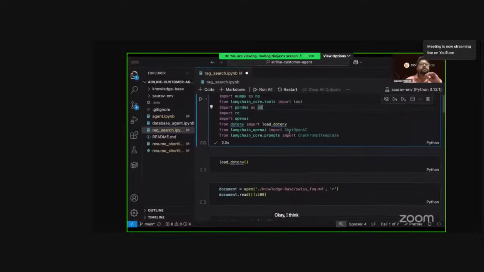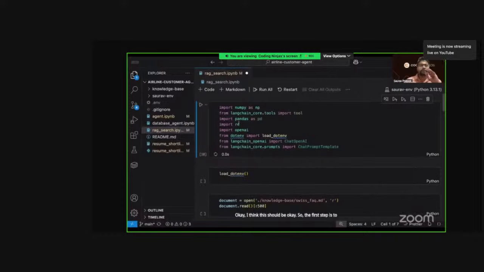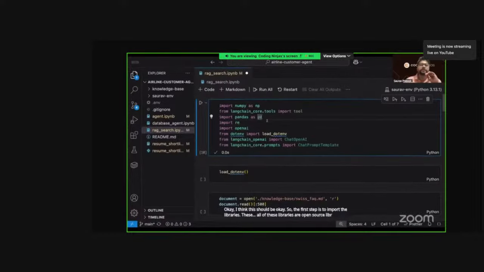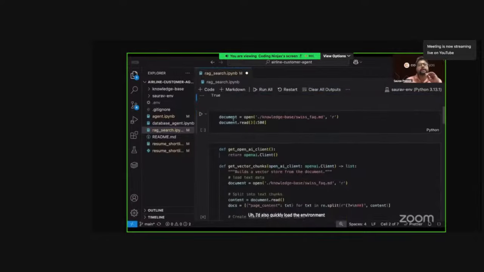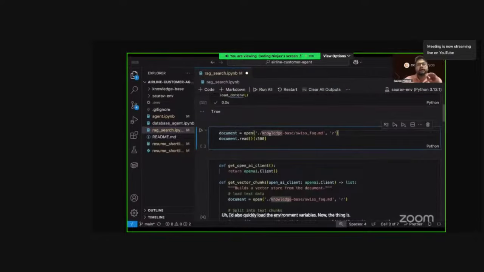So the first step is to import the libraries. All of these are open source libraries, so you don't need to worry. I'll also quickly load the environment variables. Now, for the knowledge base, I am using an FAQ document of an airline company. The airline is Swiss Airlines, and I'm using their FAQ documents.